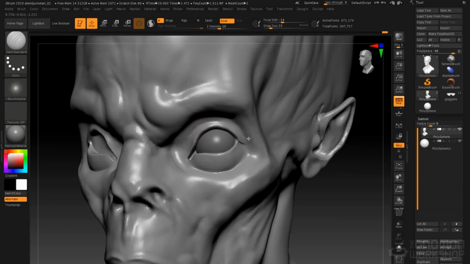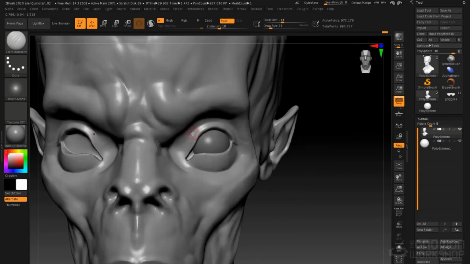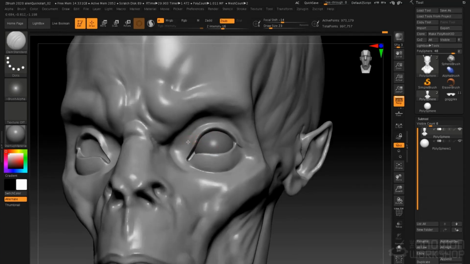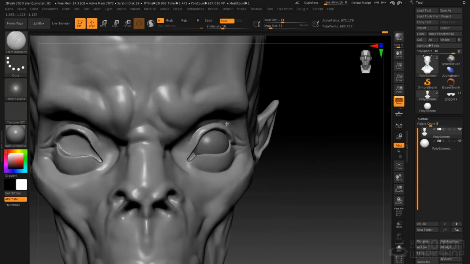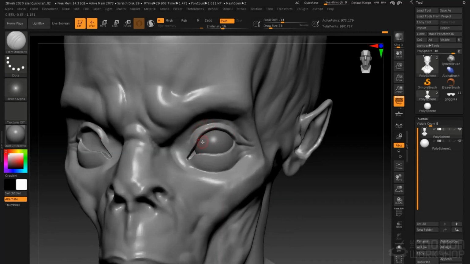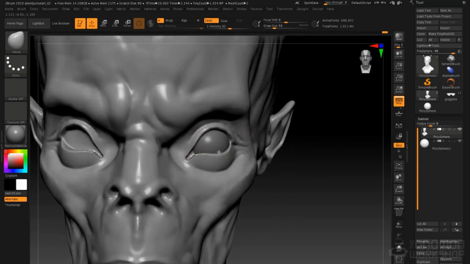And I'm going to start thinking about the crease in the upper lid here. Let's turn up our Z intensity a little bit more and just get that crease in there. Let's put a few of those there. There we go. Go back to our Move brush, just adjust that a little bit. And now we're ready to Dynamesh. Control-click and drag on the background, and it will Dynamesh the mesh.